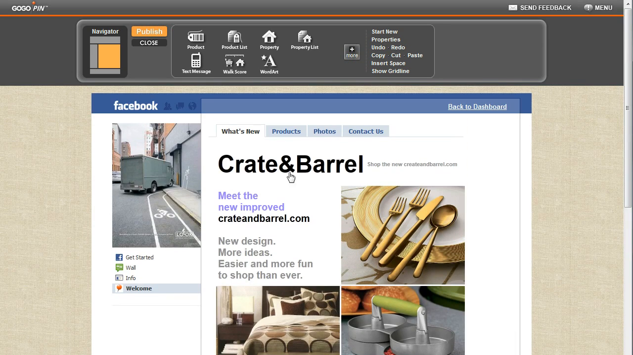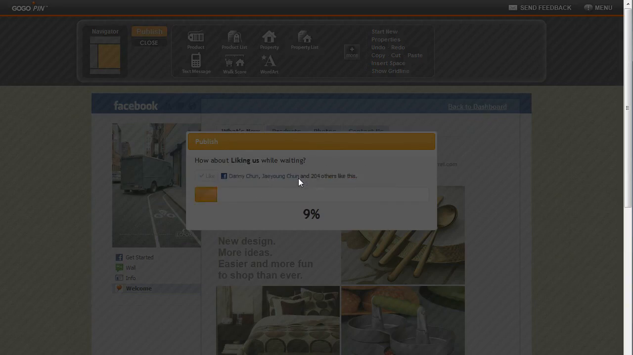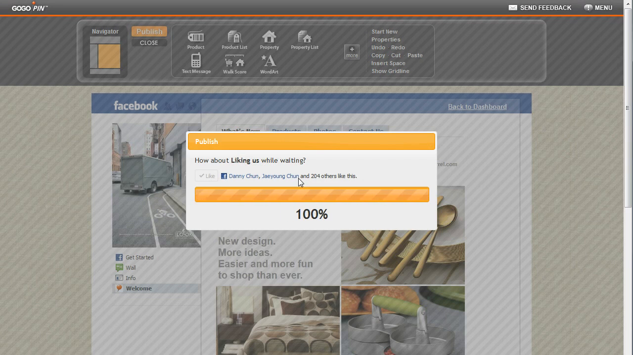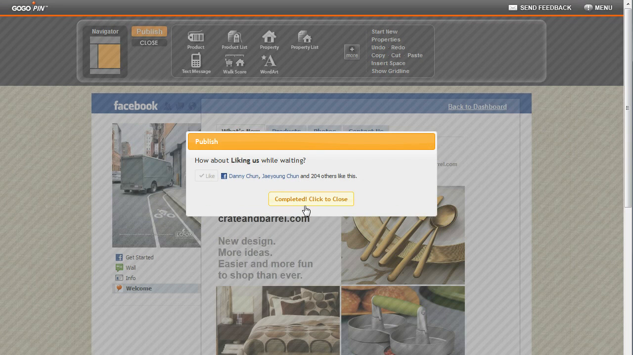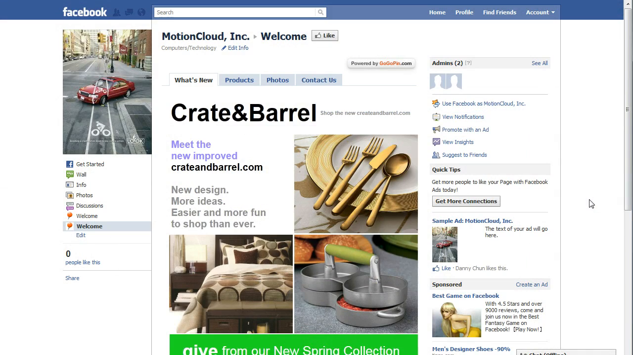When you're finished with the design, just click Publish. Your Facebook page is instantly ready to view and share. Your Facebook page designed with GoGoPin can have multiple tabs to present different pieces of information in a very organized way.